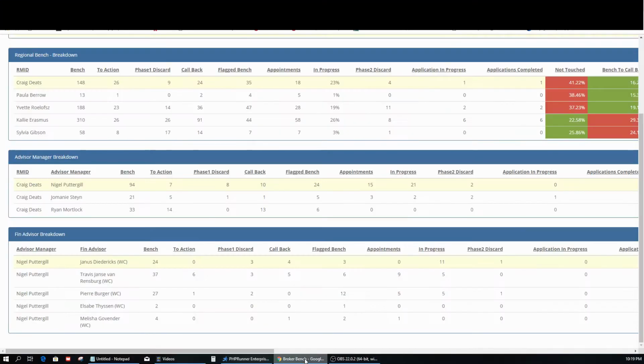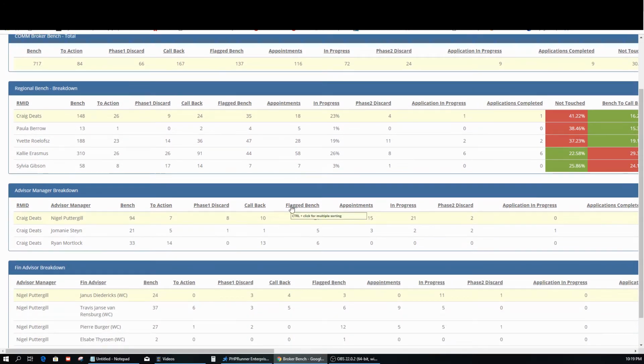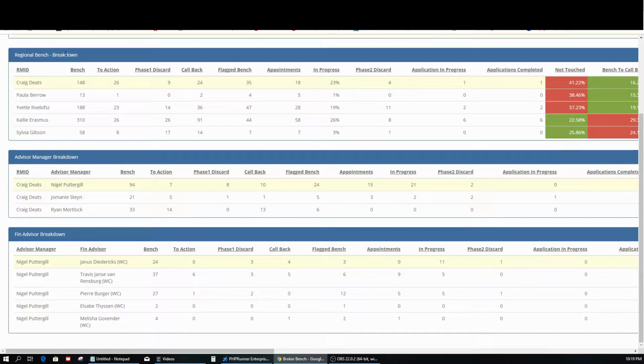Once this project is now built, there will be a dashboard link within the application, which I will show you right away. This is what that dashboard looks like when you open it up. It's basically the first table over here. This is the regional managers, and underneath that I will find the advisor manager breakdown, and after that it's the financial advisor breakdown.